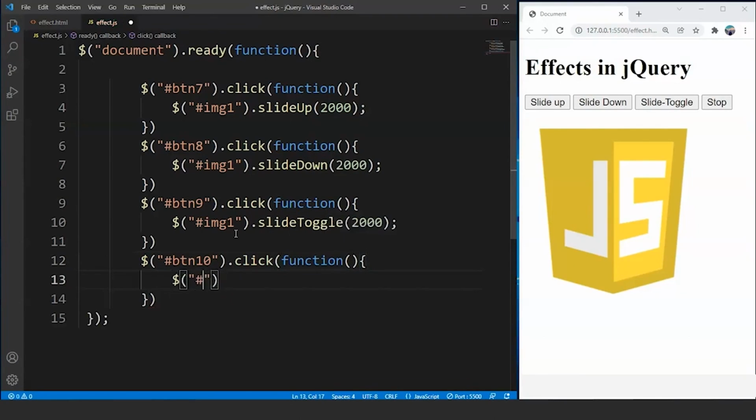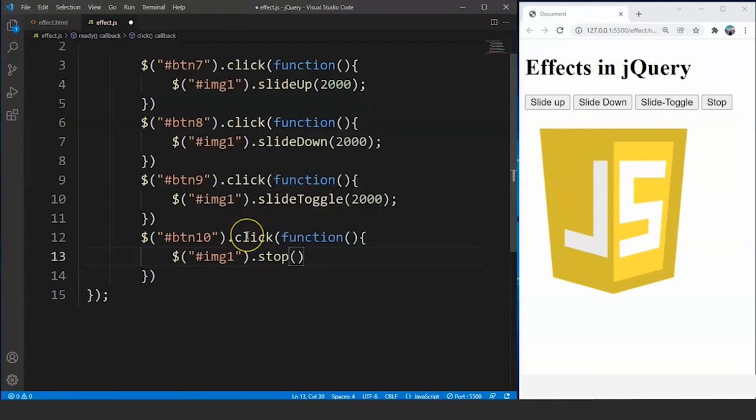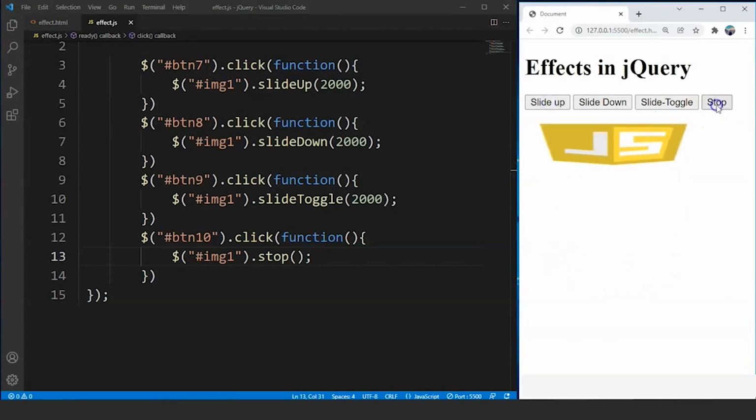Now inside this function we'll write hash img1. We'll access this image and then we'll write here dot stop. So we are calling a function over here. So stop is a function basically. Now save the program and move to the browser. Now you can see if we click on this stop button when the effect is taking place. So if we click on this slide up button and then in between we click on this stop button, you can see the difference over here.